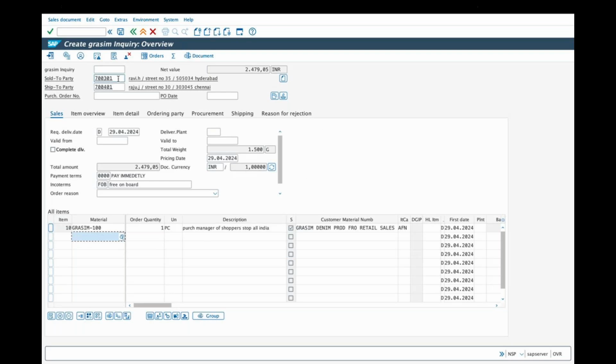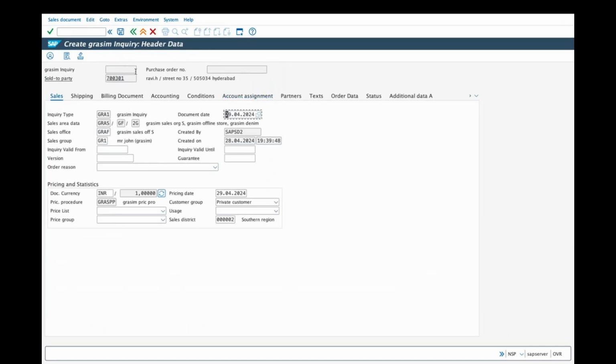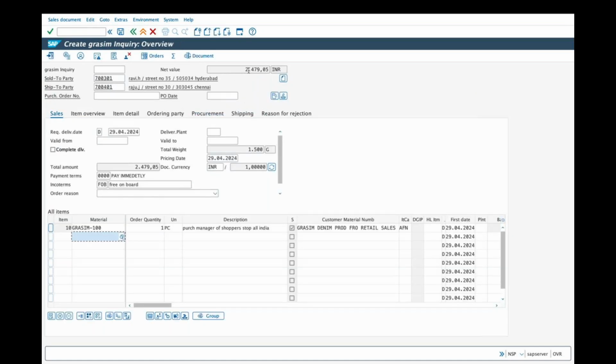Okay, fine. So your customer details and product details were given, and everything was filled in automatically. What is the item category for inquiry AFN? We have activated it, that's the reason it is presenting. Price is 2479.5. Sir, we gave 2499. Now, why is it coming like this?